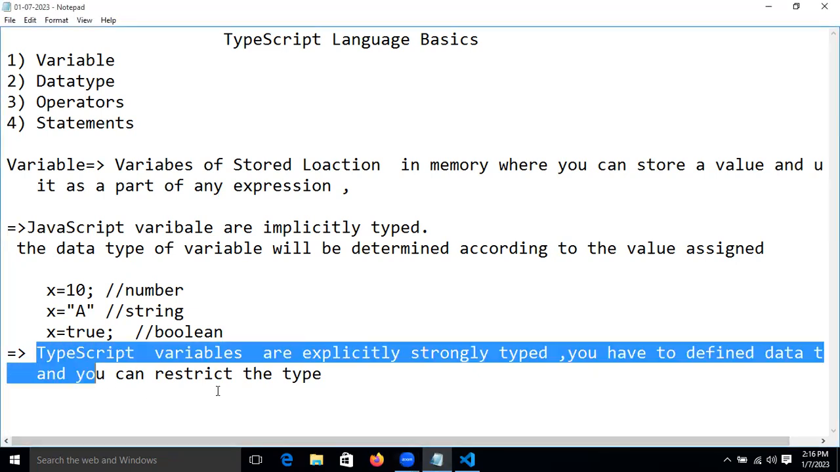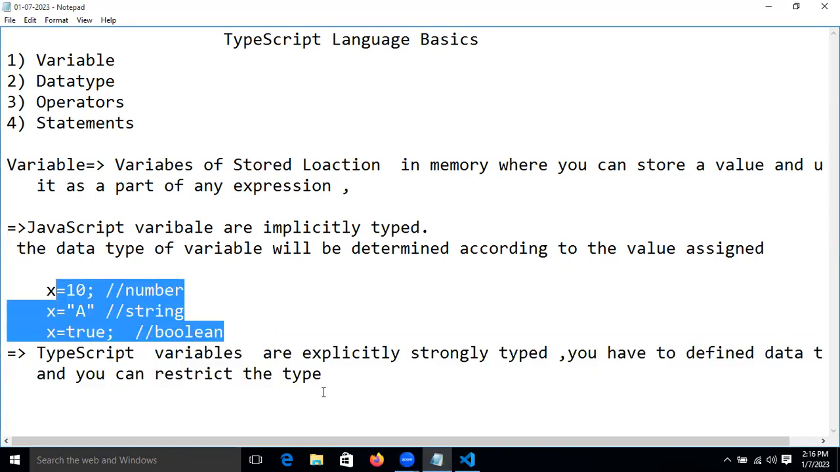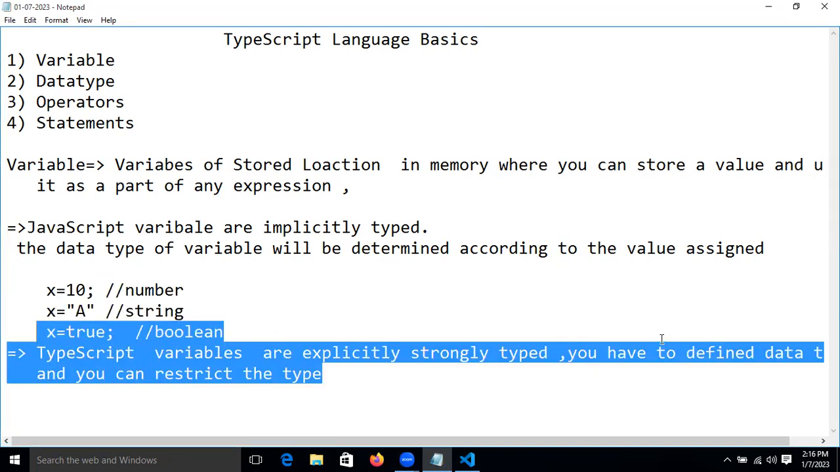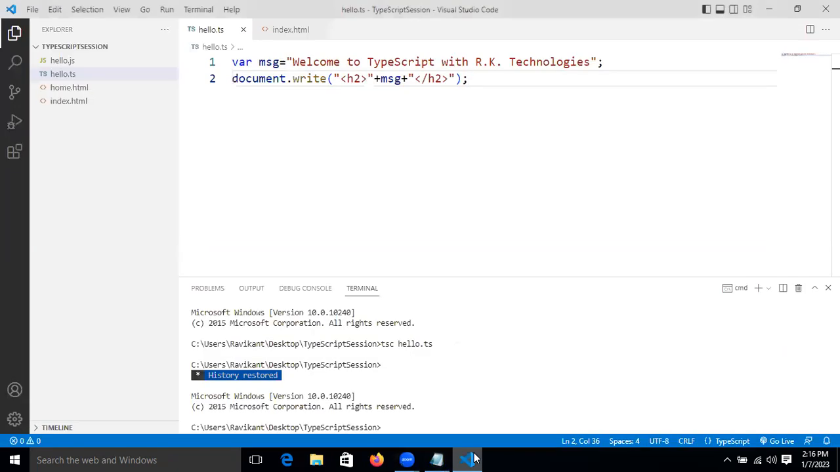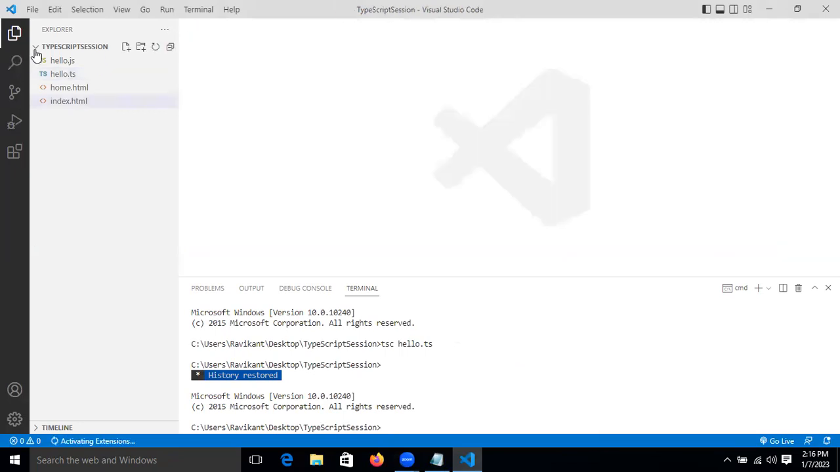So first, let's check these things now. I'm starting our Visual Studio Code now, guys. The last time we created one workspace, one folder, and that folder name we gave was TypeScript session. Inside that, let's create one more folder. I'm giving the folder name as variable folder.